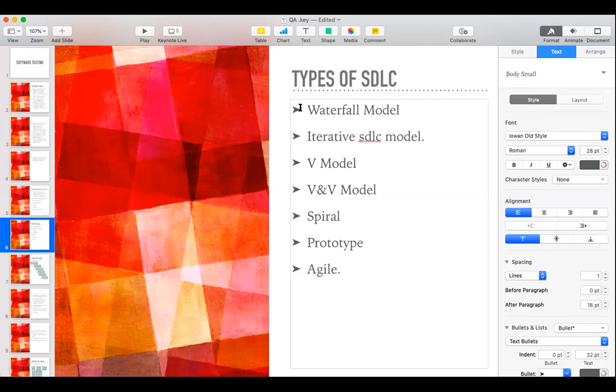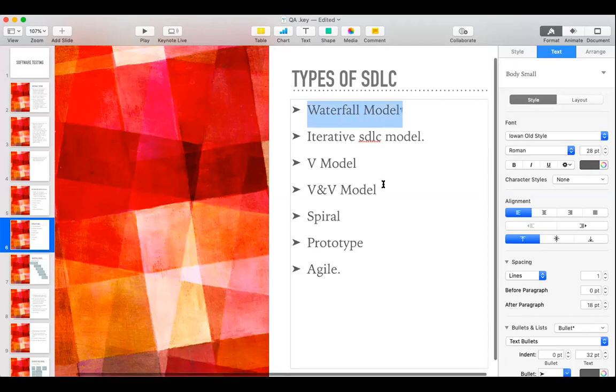Then there was a committee called CMMI, that is Capability Maturity Model Integration. So there was one organization called CMMI. What they did is they made a standard to develop the software or an application, and they named it the waterfall model.